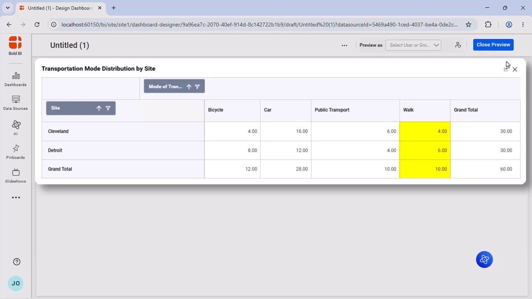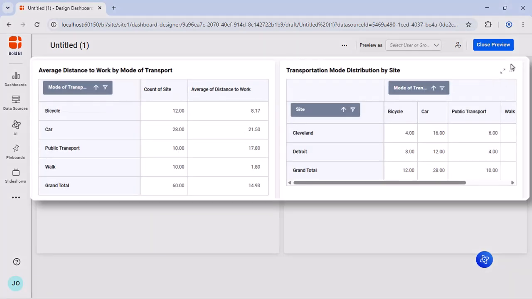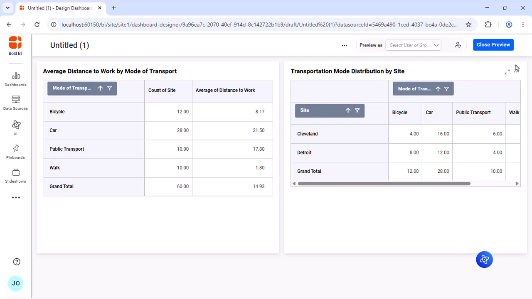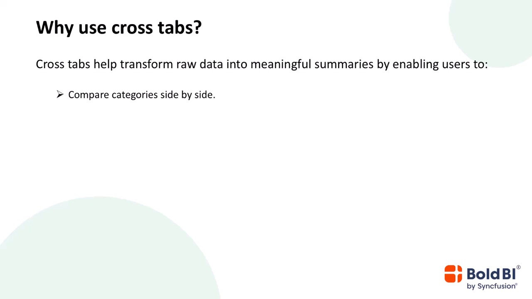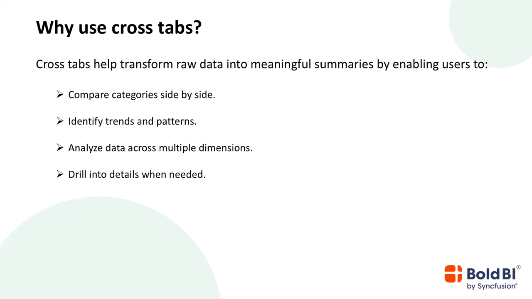The crosstab feature in Bold BI is an essential analytical tool that enables you to organize, summarize, and explore data efficiently. Let's look at why we use crosstabs. Crosstabs help transform raw data into meaningful summaries by enabling users to compare categories side by side, identify trends and patterns, analyze data across multiple dimensions, drill into details when needed, create highly customizable reports. By leveraging crosstabs, users can create dynamic reports that reveal actionable insights, helping them make informed business decisions with confidence.